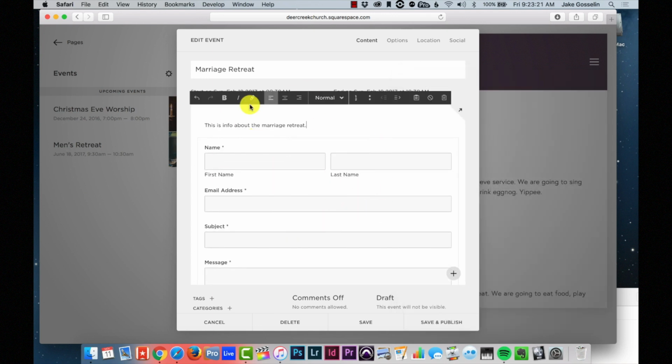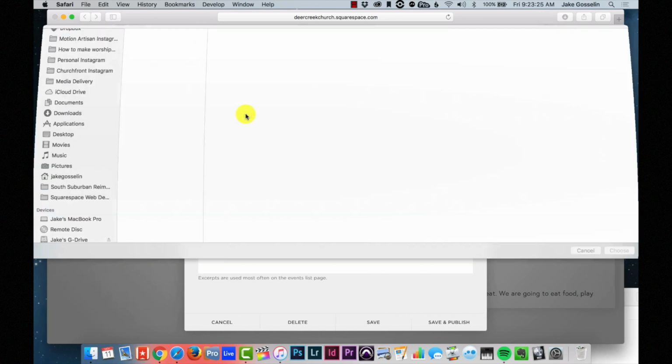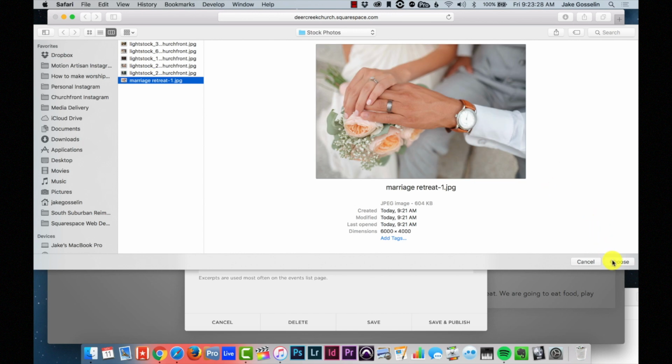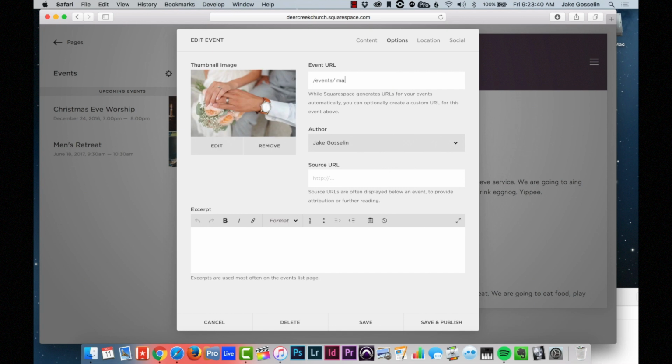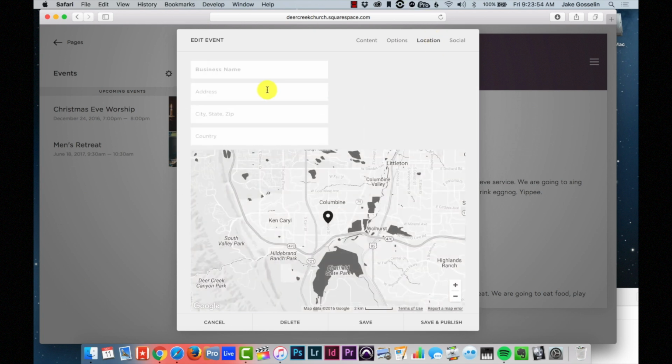So once you have this description all taken care of, the next page, go to options, and this is where we can add an image for the event. I'm going to select this one here. We can even edit the URL for the event. So we can make it deercreekchurch.com/event/marriage-retreat. Or we could put -retreat, whichever way makes sense. So it could be a memorable URL, so then you can just tell people where to go to sign up for it. And then you can also edit the location.